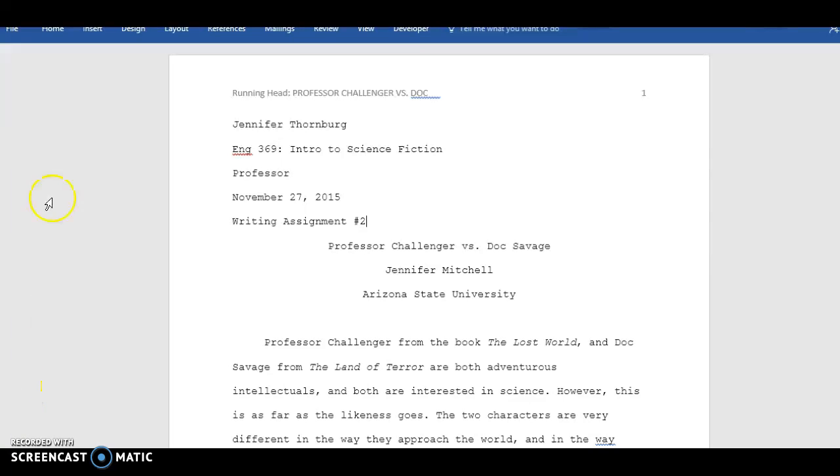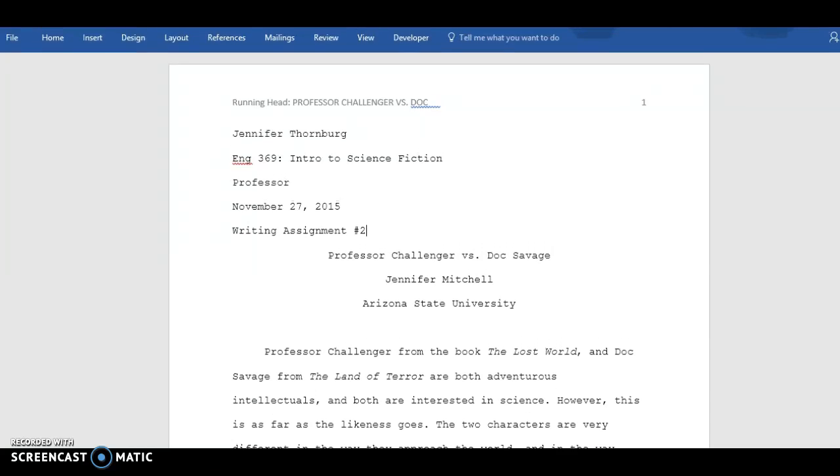Hello English 101 students. Today I'm going to talk to you about APA formatting, which you will use for both project number 1 and project number 2 this session. APA formatting and MLA formatting are both common in the college environment. Which one you use depends on the type of class you're taking and the field you're going into.